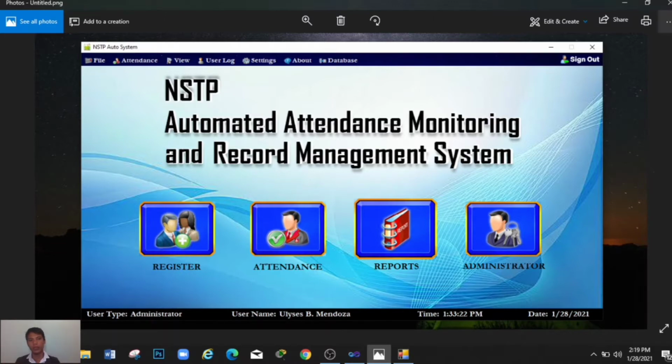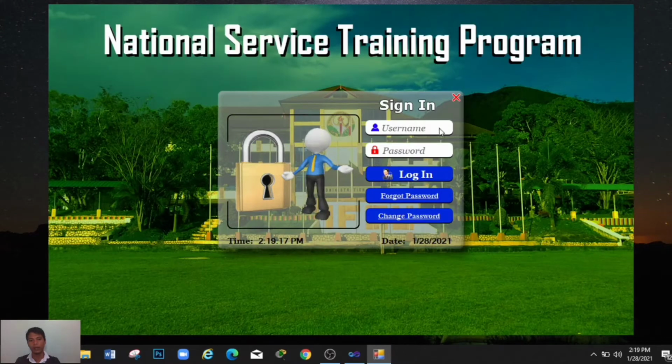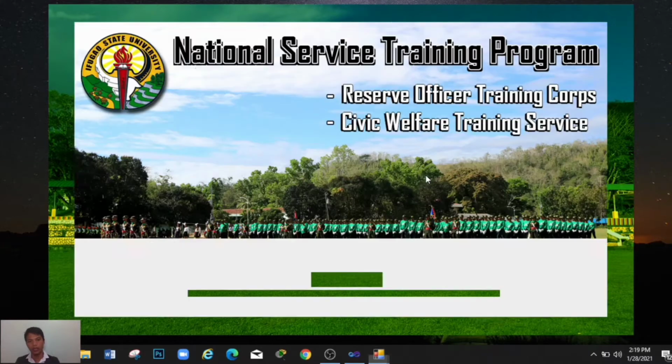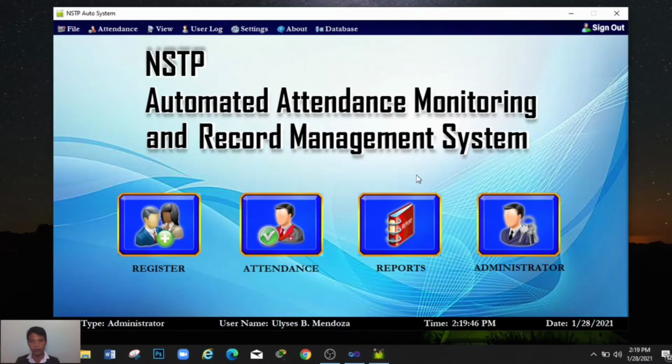So to start with, I have here the login form. To access the main form, you need to enter the correct username and the correct password and click login. For now, I'll use the admin account that can access all the features in this system. So right here, the username and the password, and click login or just press enter. I have here now the main form.